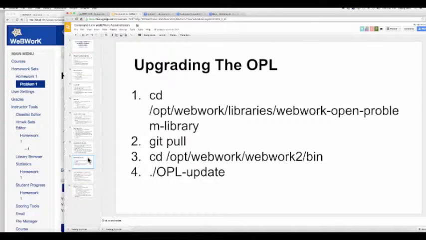Let's start with the easy one, the OPL. So upgrading the OPL is relatively safe. The only thing it will do is it will add new problems, and it will bring in any fixes to problems that are in the library. So the worst thing that happens when you update the OPL is that some of the problems may change because they've been improved. There's a philosophy amongst the OPL editors to never delete a problem from the OPL. On occasion, problems are redirected to other problems, to other superior problems, but a path will never disappear.